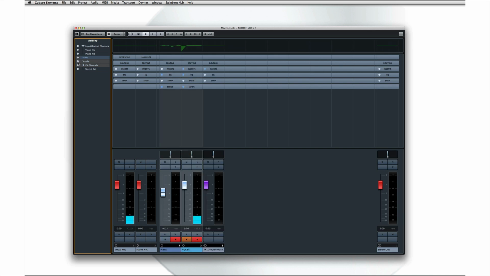Changing the visibility won't affect the information in the channel, and it won't mute the channel's playback. In other words, hidden channels still playback normally. Now, I'll turn everything back on, and let's take a look at one more helpful feature, the Channel Types menu.